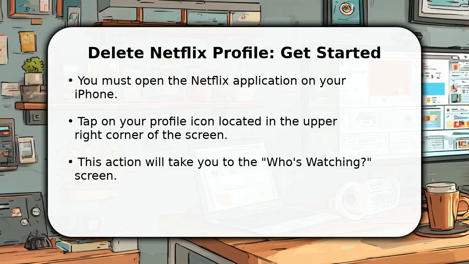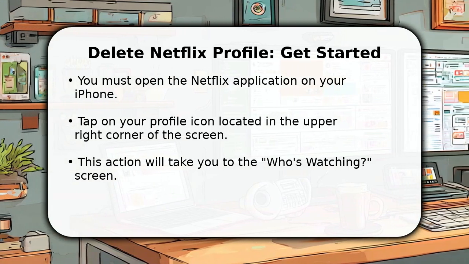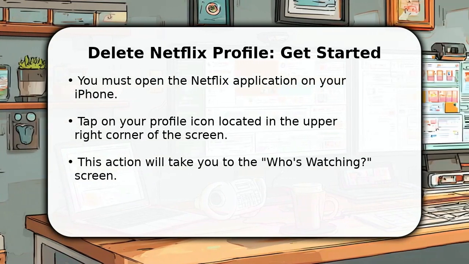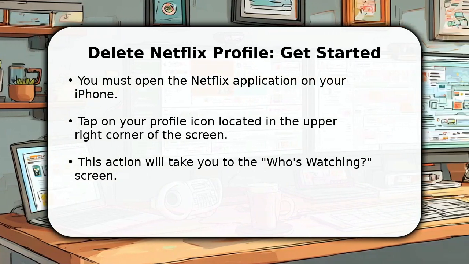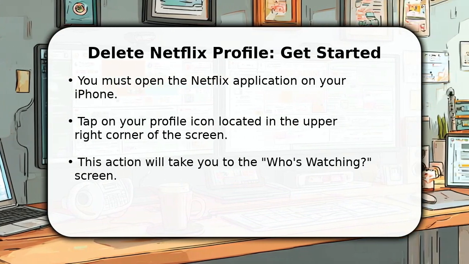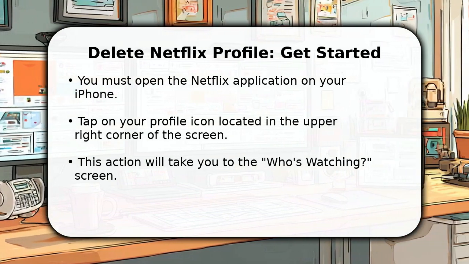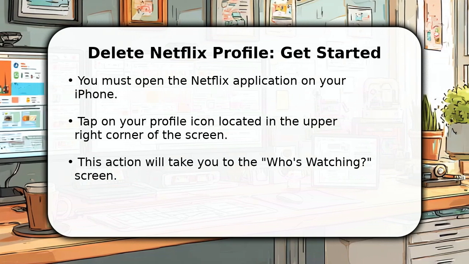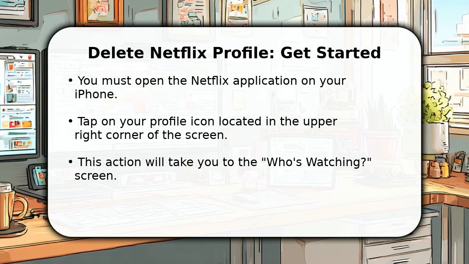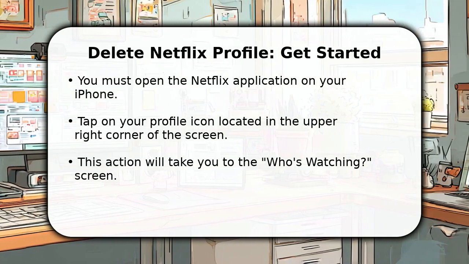In this video, I will show you how to delete a Netflix profile on your iPhone. First, open the Netflix application on your device. Once the app loads, locate and tap on your profile icon, which is typically found in the upper right-hand corner. Tapping this icon brings you directly to the Who's Watching screen, where all available profiles are clearly displayed. This prepares you perfectly for the next step of managing your profiles.